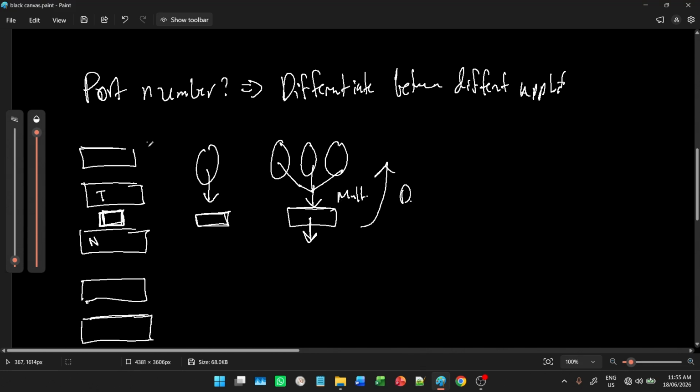The application will hold the message. The transport layer will add a transport header, making it a segment. Then it will go through the network layer, which adds a network header that makes it a datagram. Then it goes through the link layer, which makes it a frame by adding a link header and link trailer. Then it becomes bits using the physical layer.